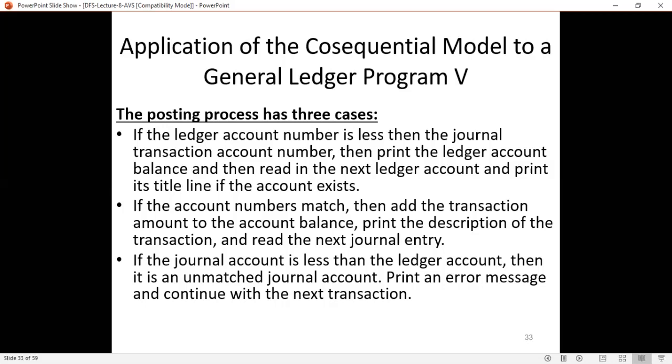Second case, if the account numbers match, that is the same account number for the ledger and the journal file, then you print the description of the transaction, all the transactions, and then read the next journal entry. If the journal account is less than the ledger account, then it is an unmatched journal account, so print an error and continue with the next transaction.